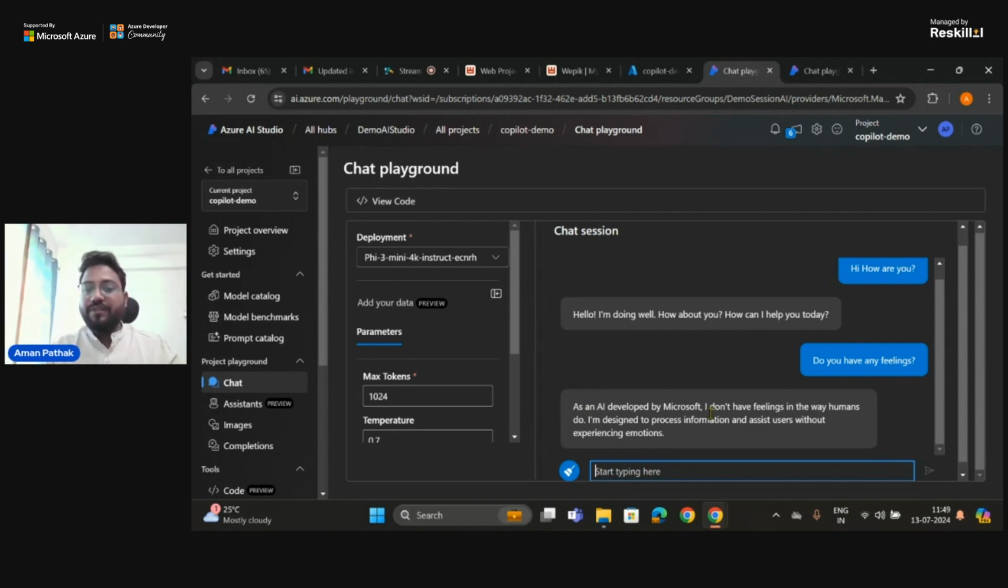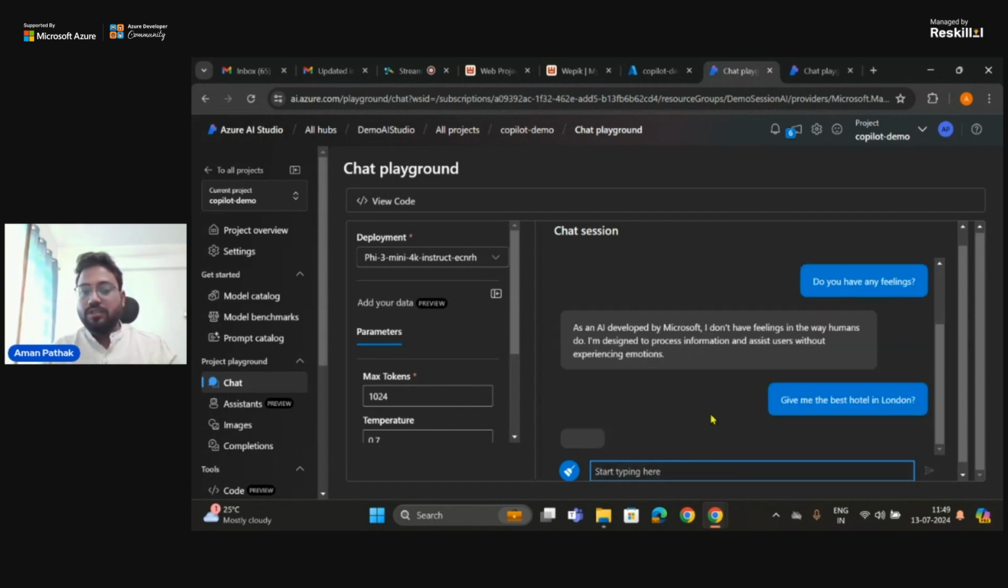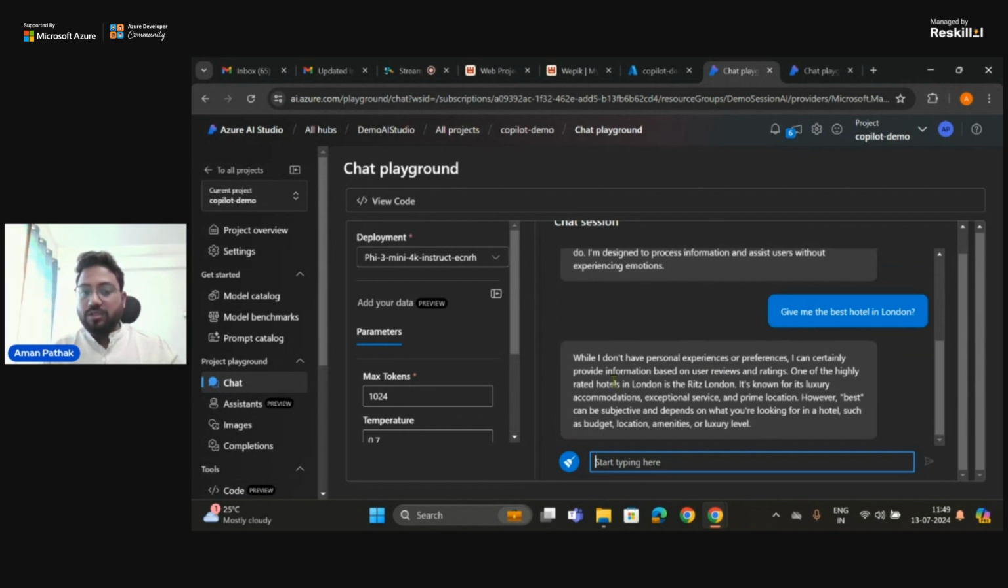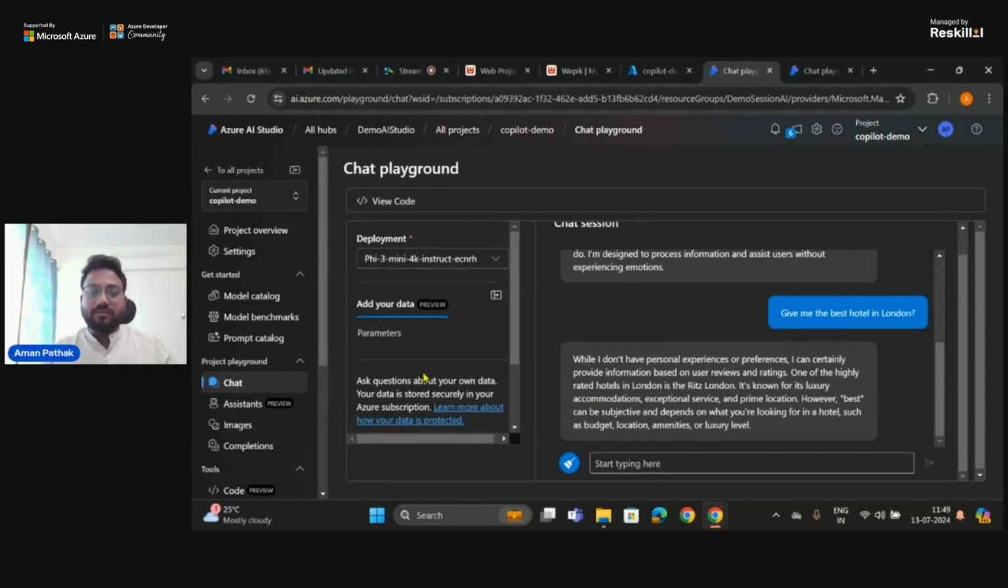Okay, if I ask it in general, give me the best hotel in London, let me check what it shows. It says one of the highly rated hotels in London is the Ritz London, known for its luxury accommodation. It also says that it does not have any personal experience, but it is giving this data in general. But I have some data as well.